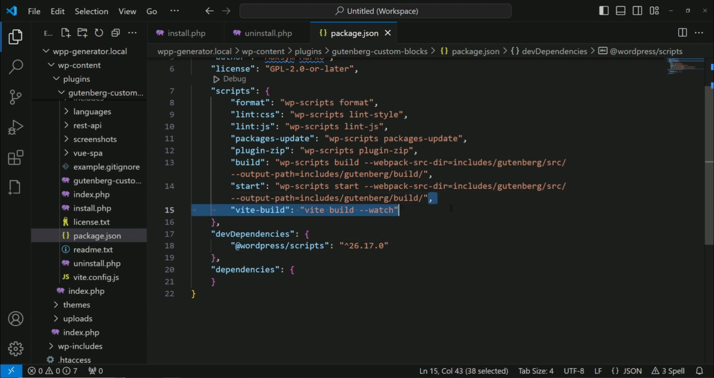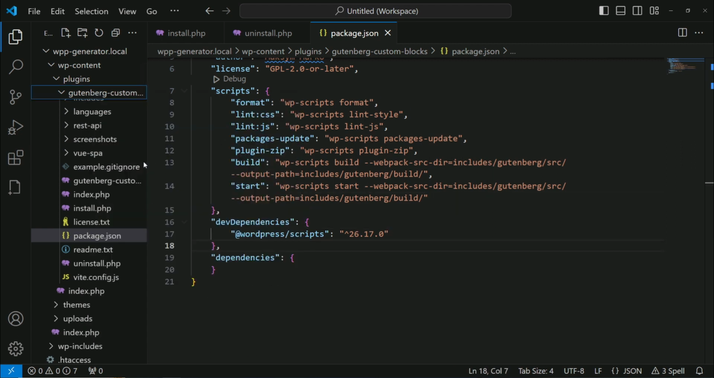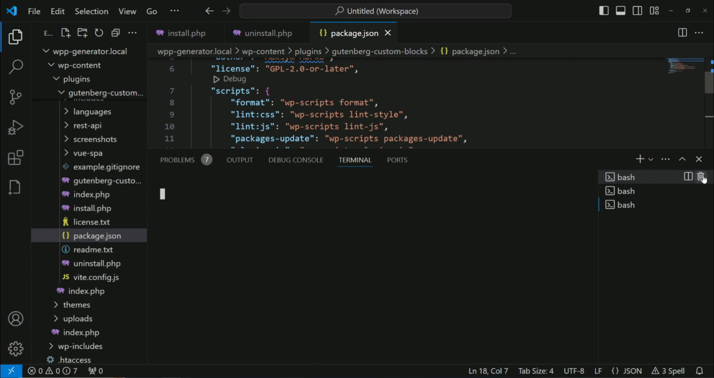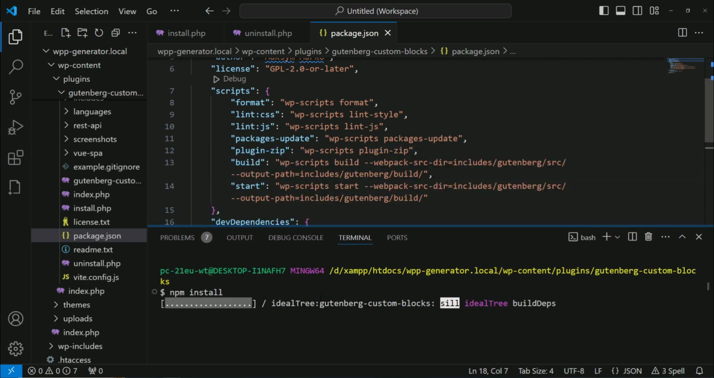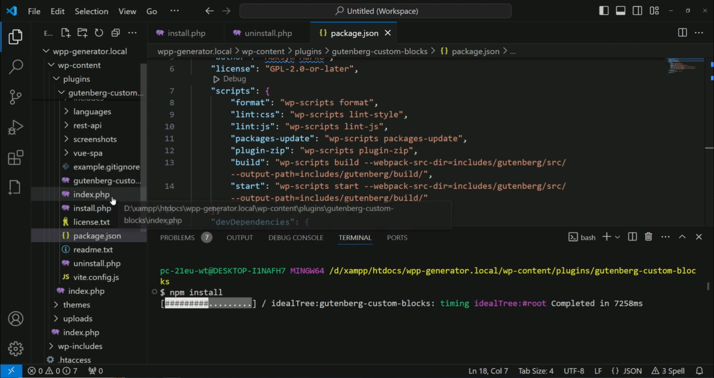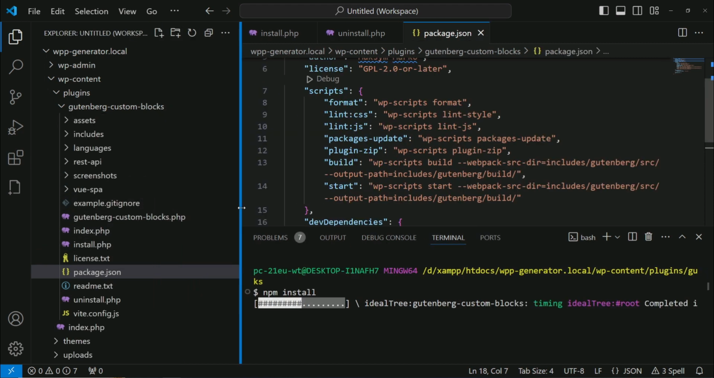Now, when we remove the unnecessary packages, we can open our terminal. Let's install WordPress packages needed for Gutenberg blocks creation. While the packages are installing, we can remove more unnecessary stuff.